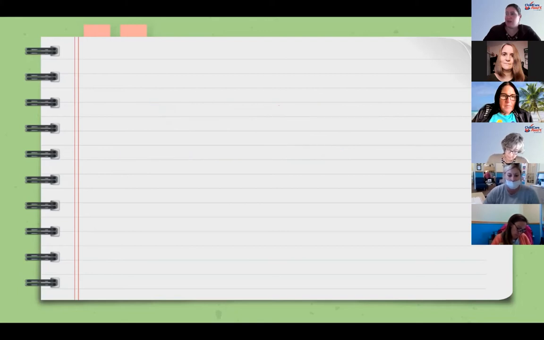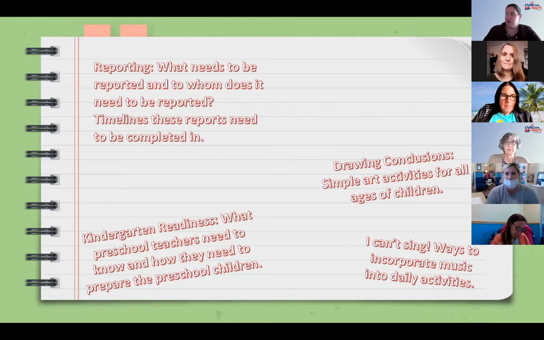Here are just some other examples of, again, better training titles. It's like drawing conclusions, simple art activities for all ages of children. You're touching upon what subject area you're going to be doing, what age range you're going to be doing, and also just giving them an idea of what they will be able to take back into their workplace. So I'm not going to read all those out loud. You guys can see them.